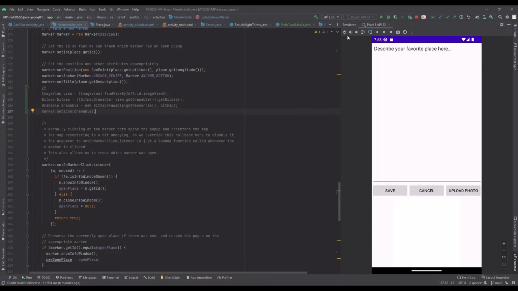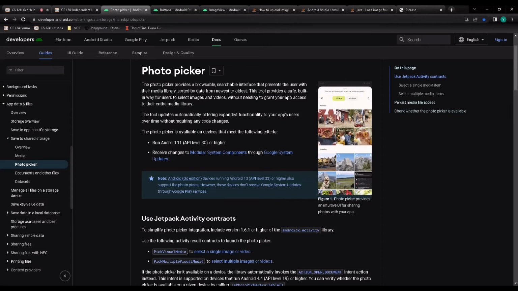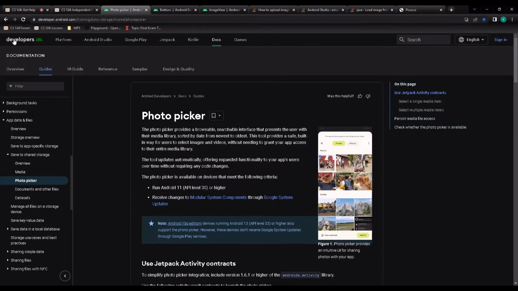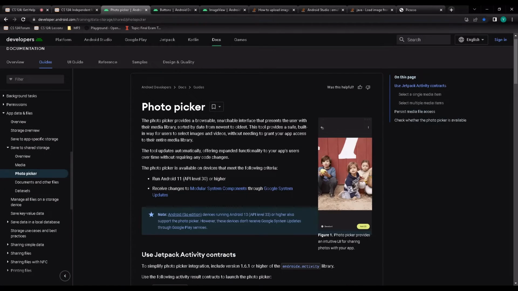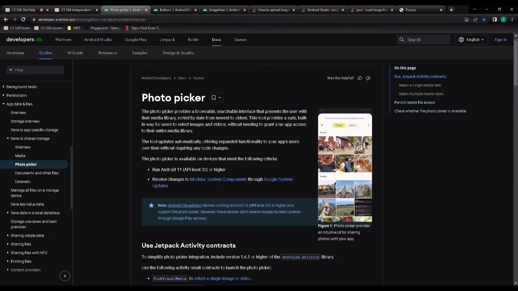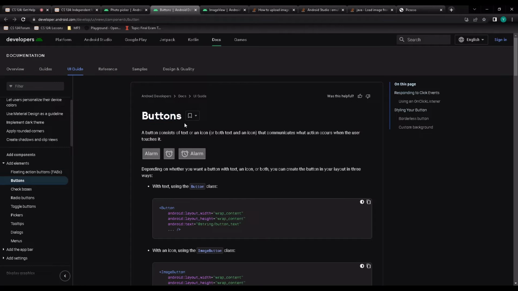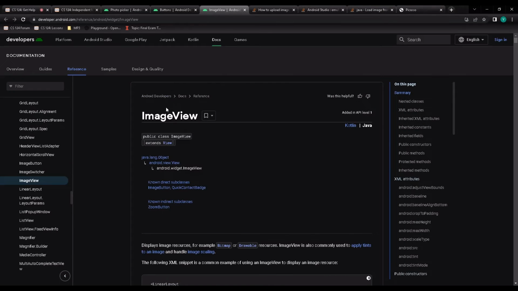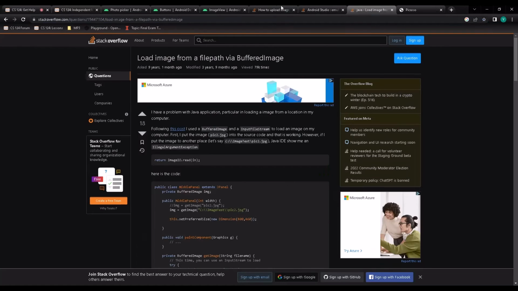I can still talk about my resources now. Okay, yeah. So I used a lot of the documentation for Android developers. This photo picker article was really useful for me in just writing the code to let the user pick their own image. This buttons article helped me with creating the photo upload button, and this image view was helpful in my creating of the image view. And then I used a couple of Stack Overflow articles which were quite helpful for me.